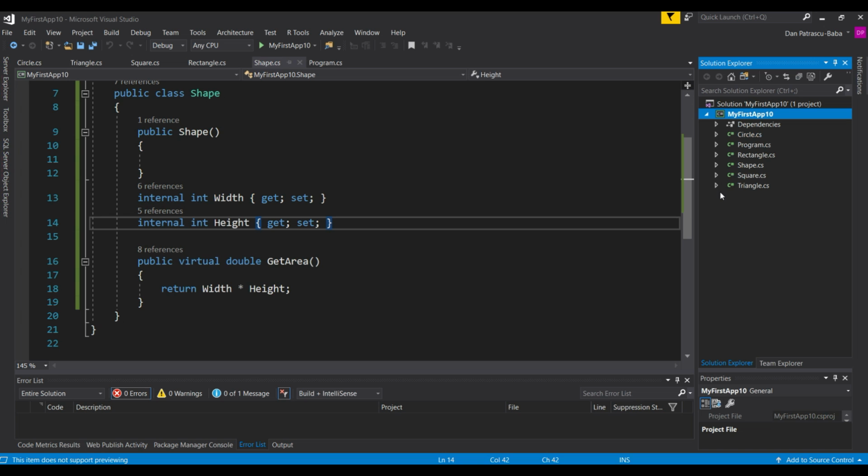But if we would have a new project here, because we said in one solution we could have several projects, if we would have another project called my first app test, for instance, then these properties width and height wouldn't be available because it is in a new project, and therefore it means that we try to access those properties in a new assembly, and this is of course not possible.